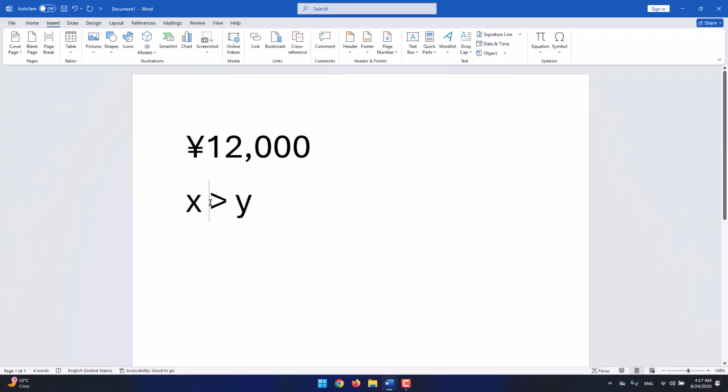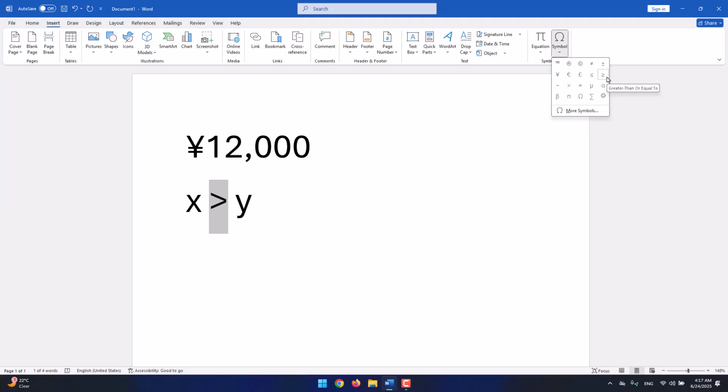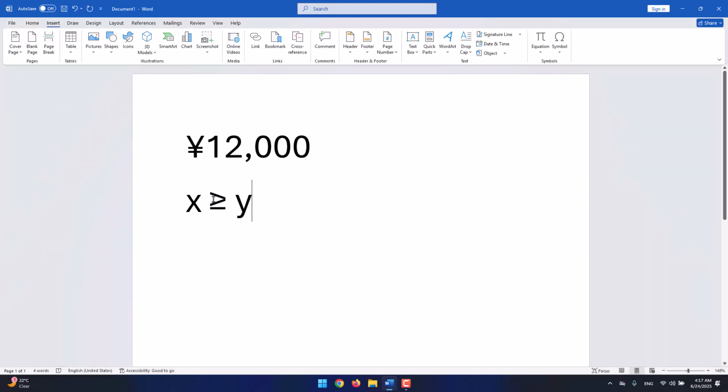But sometimes we want to say it's bigger or equal to, or we'd better say more or equal to. In order to say that, again, we come to Insert and Symbols. Here, if I open this up, you'll see that we have this sign over here, greater than or equal to. If I add this, you'll see that we'll have this mathematical sign added to our Microsoft Word very easily.